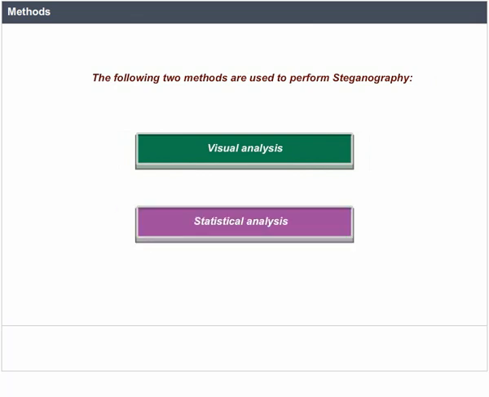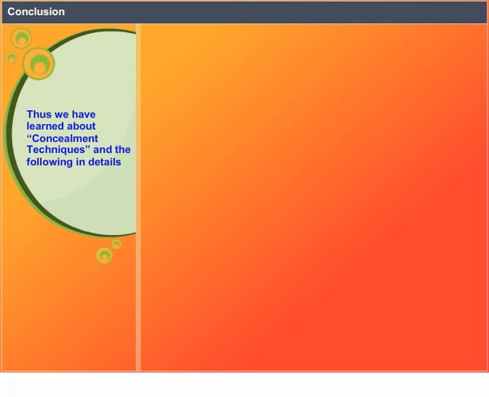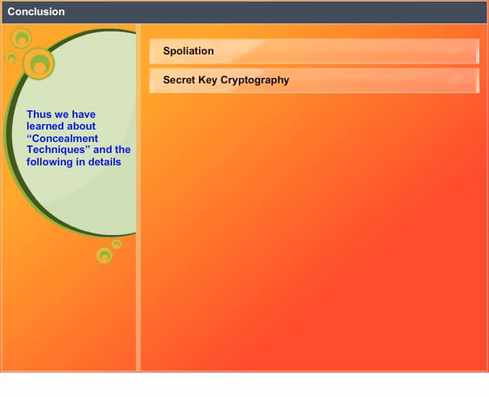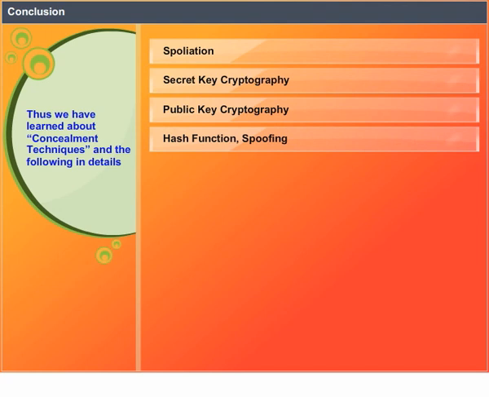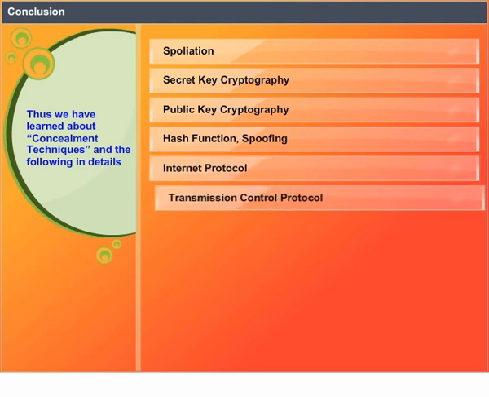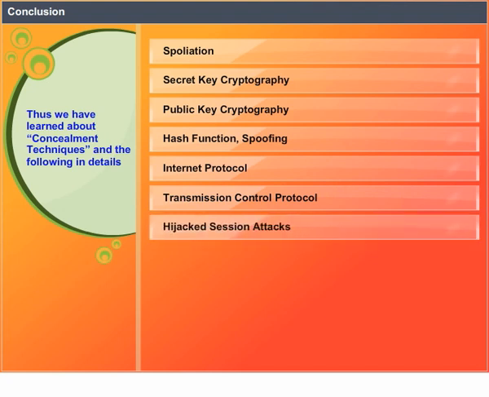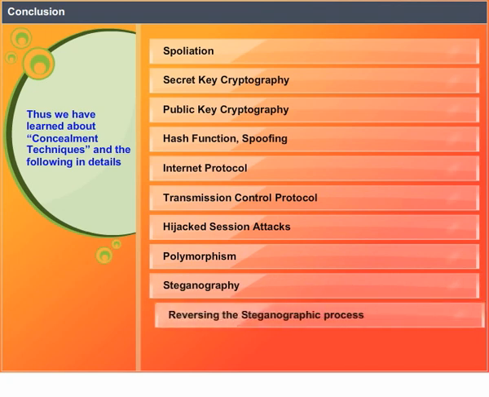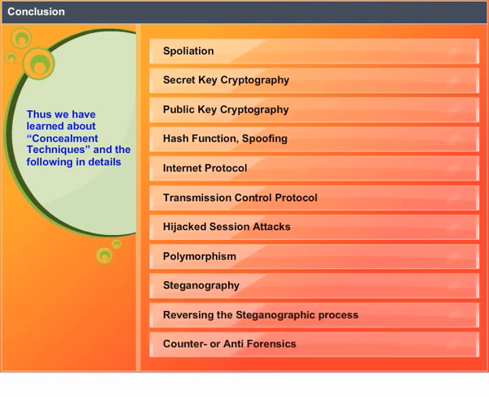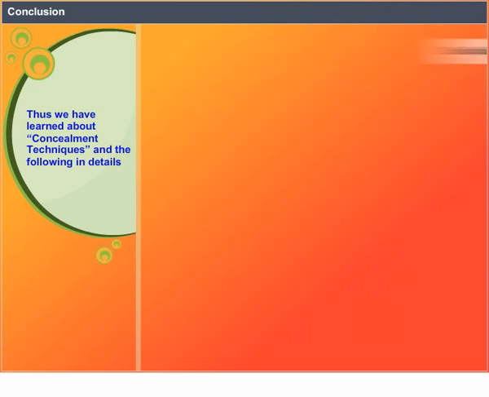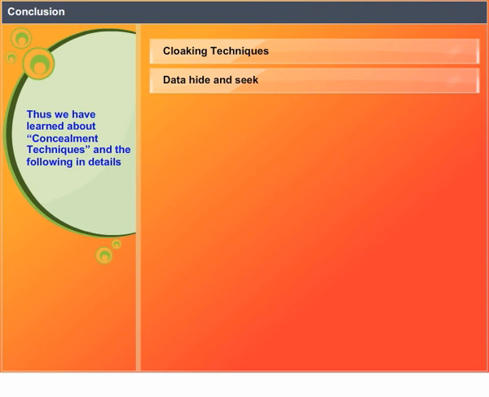Conclusion. Thus, we have learnt about concealment techniques and the following in detail: spoliation, secret key cryptography, public key cryptography, hash function, spoofing, internet protocol, transmission control protocol, hijacked session attacks, polymorphism, steganography, reversing the steganographic process, counter or anti-forensics, cloaking techniques, data hide and seek, renaming files, manipulating file systems, data hiding on NTFS.